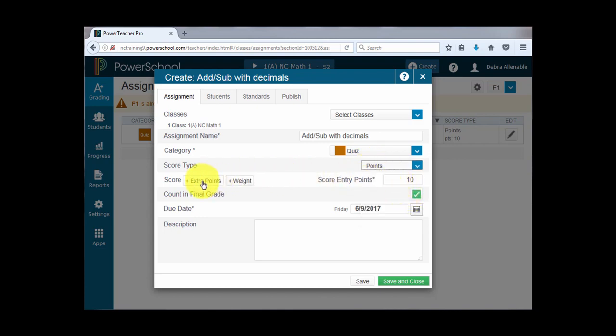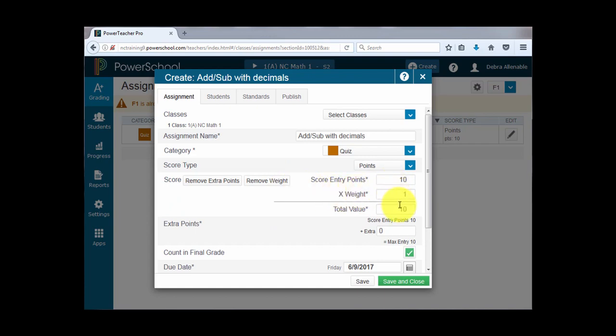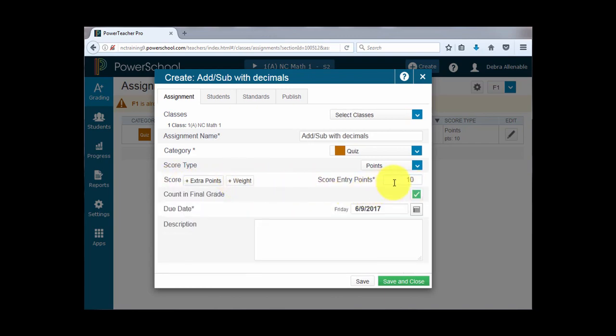At this point in time, you can also change the value of the assignment. The default is 10. You may change it to be 100. You can leave it at 10, or you can even add extra points above the 10, or you can even weight it above that 10-point value. I am just going to leave it at the regular 10-point value.